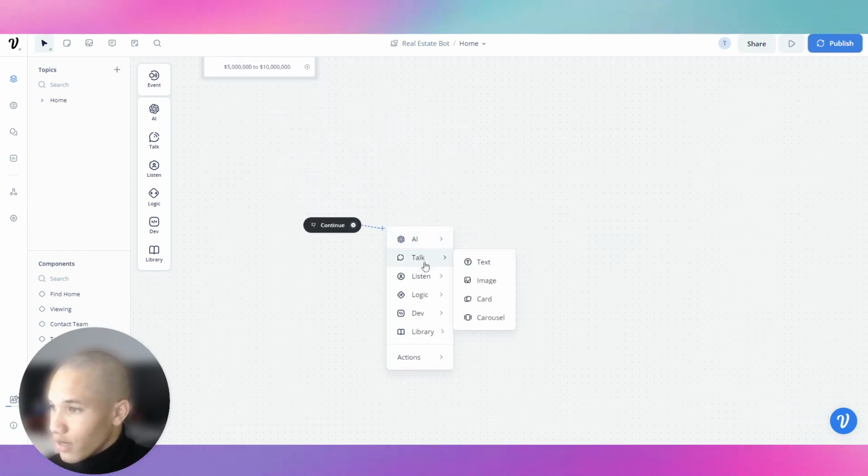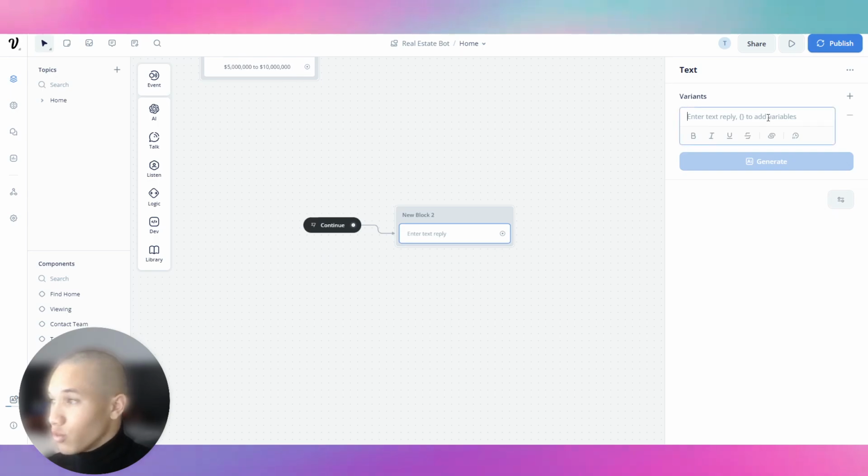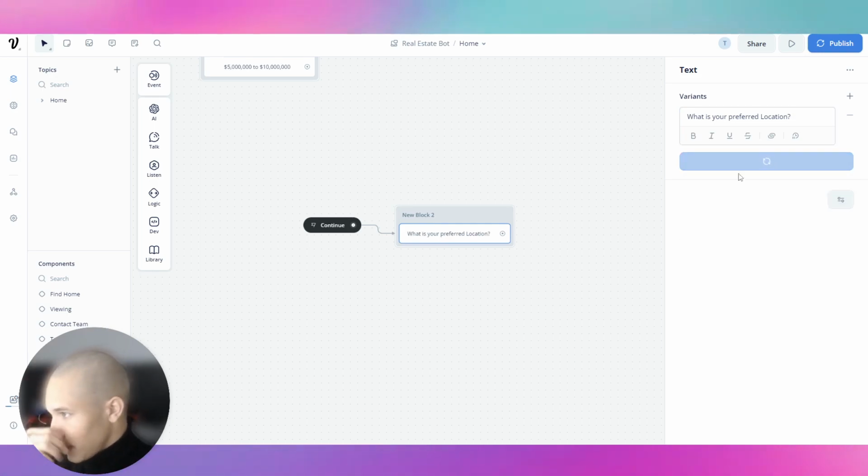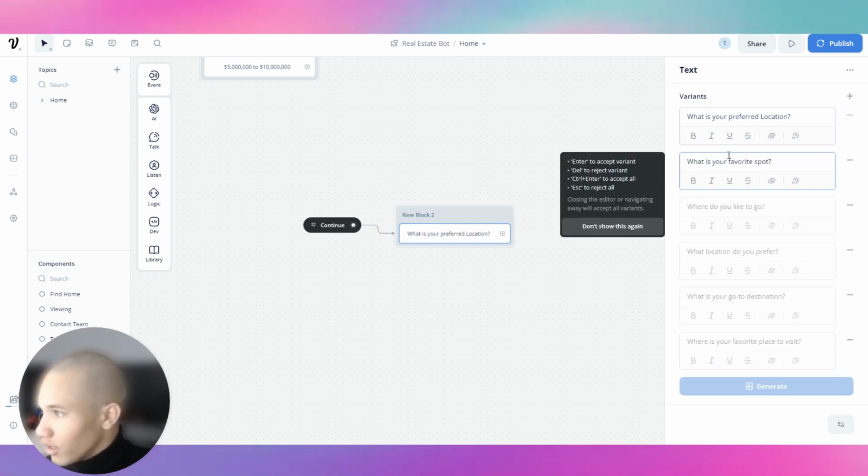Instead of asking that question, what we're gonna ask them is, what is the location? What is your preferred, I don't even know how to spell. Yeah, because we want to ask the location first and then the budget. So I'm sorry about that, guys. Generate 5 variants. So just go ahead and click Control-Z.